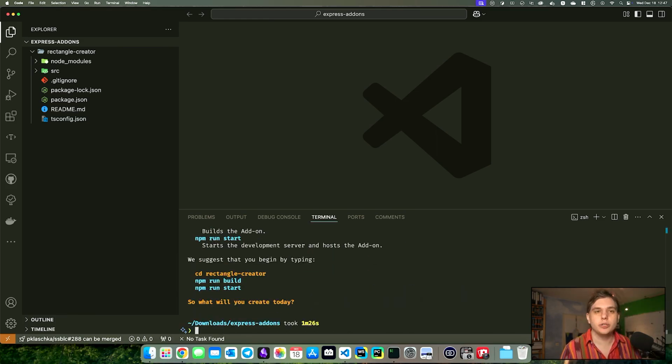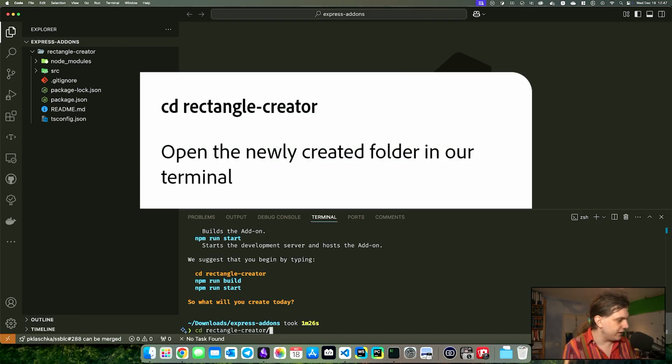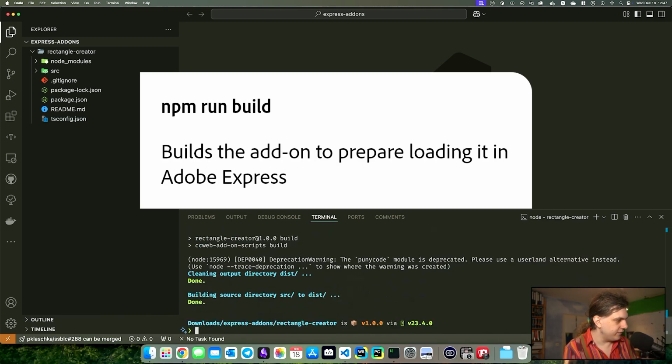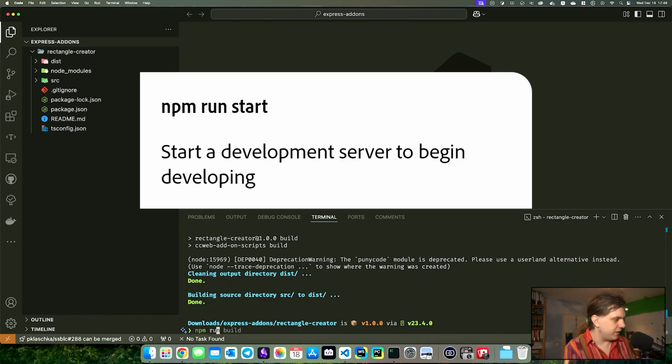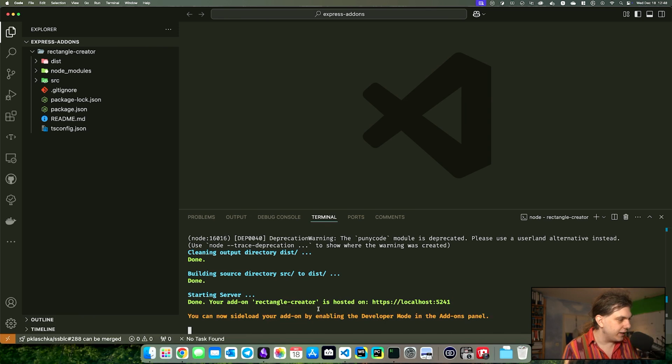And now we should be ready to go. So let's follow the steps here. Go to cd rectangle creator, run npm run build, and then npm run start. It now says that our add-on Rectangle Creator is hosted on localhost 5241.